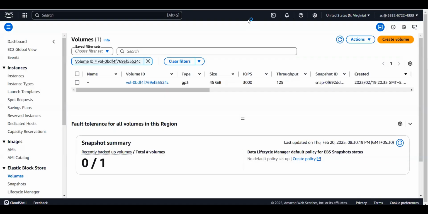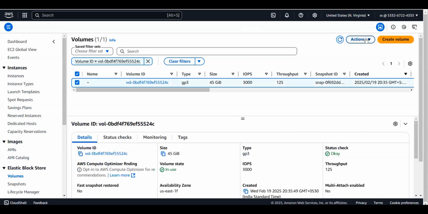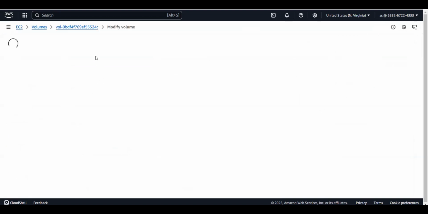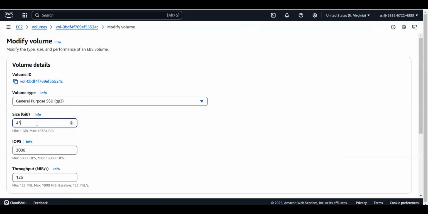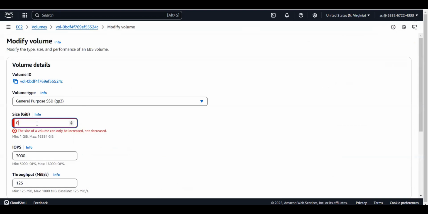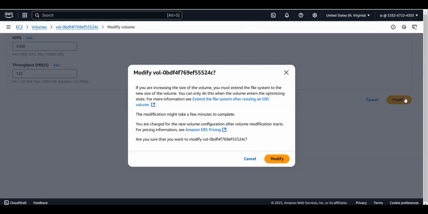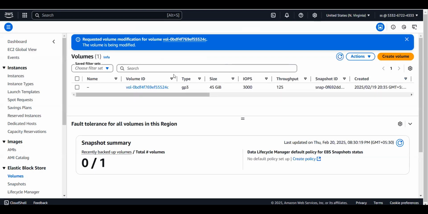Now 6 hours got completed. Now I want to increase the volume size. So I'm clicking on Actions and Modify volume type. And here I'm placing 50 GB right now, and I'm clicking on Modify. It might take a second to update. Yeah, now you can see the size is 50.